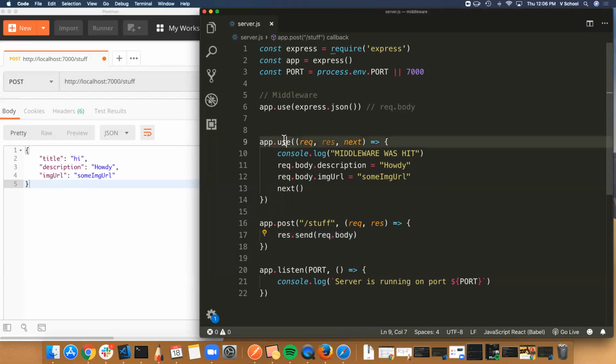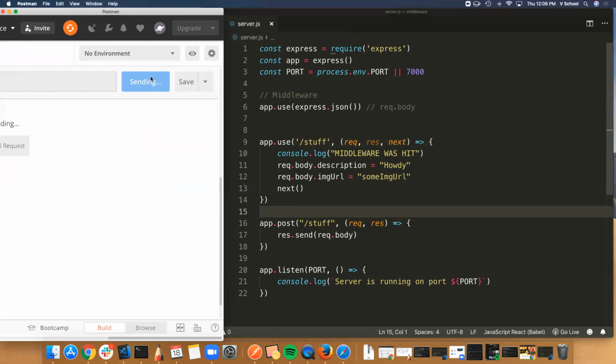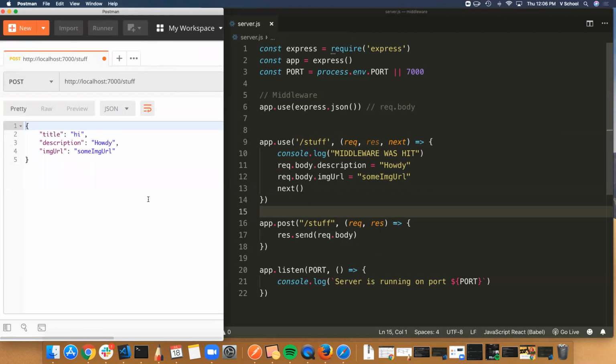What if I only wanted this to run when the request was to /stuff? What would I have to add to it? Yeah, I have to add, and the official term for this, or the posh term, is a mount path. Oh, wrong stuff. There we go. That's the stuff. Post. Still works.